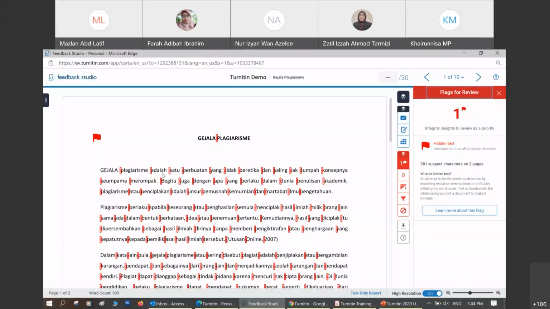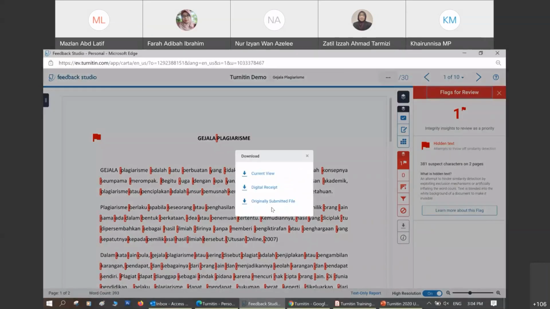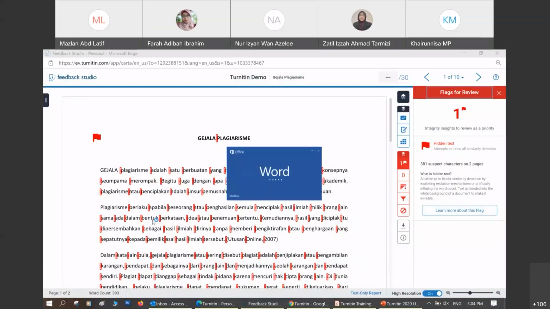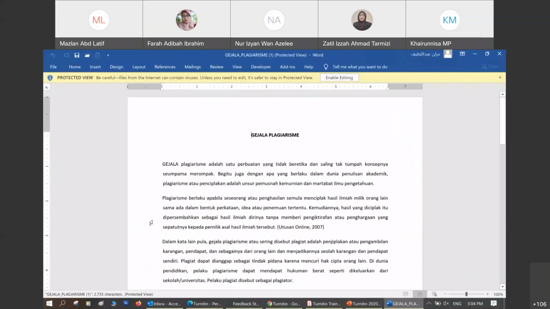And in this method, they are using the find and replace function in Microsoft Word. You click find, you put a space and replace with a small i, and then you change the font color to white so you cannot see it. When I try to download the original submission, you can download the original file. This is the original file from the student.